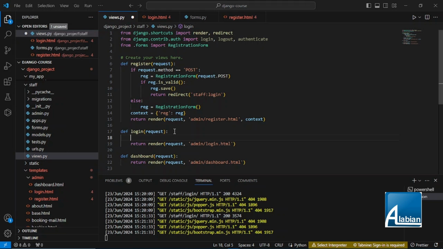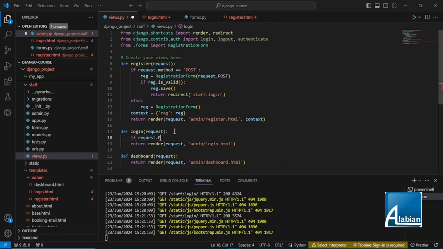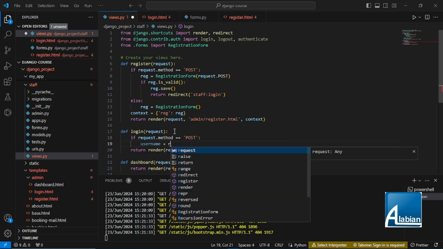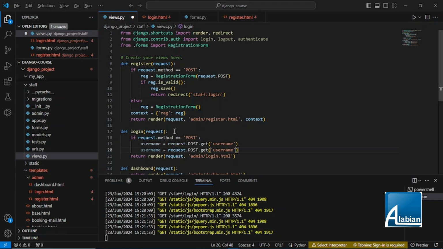is in the database. So we're going to say if request.method equals post, username is equal to request.POST.get, and what do you want to get? That name you put in our HTML, I called it username. And I'm going to do the same thing for password.